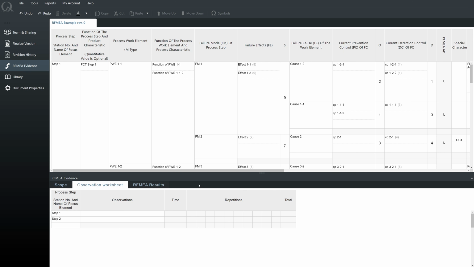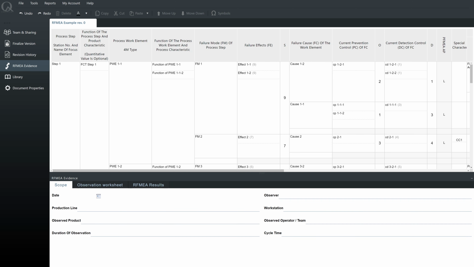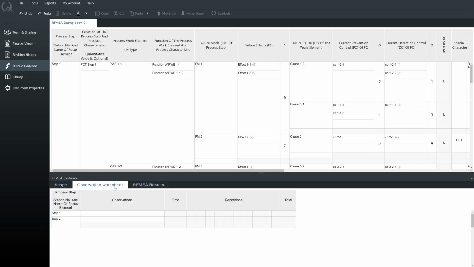The first thing we'll want to do is define the scope of the review. We define the audit date, production line, and other fields to define the location and duration of our review. Next, we click the Observation Worksheet tab. This is where we document our findings of the review.